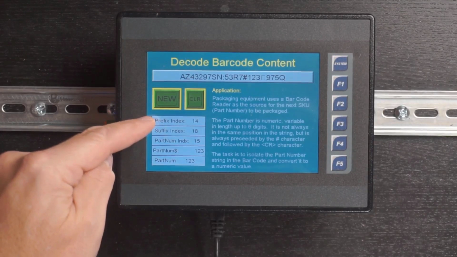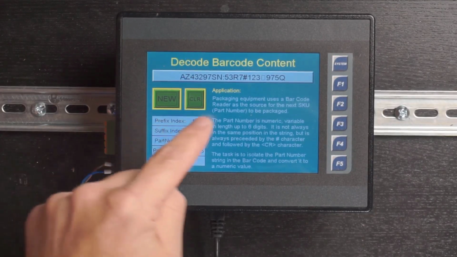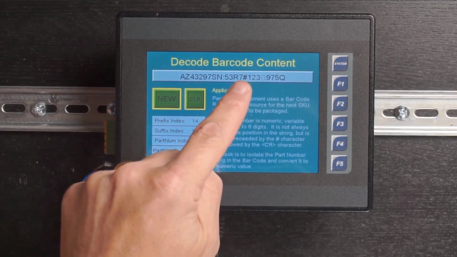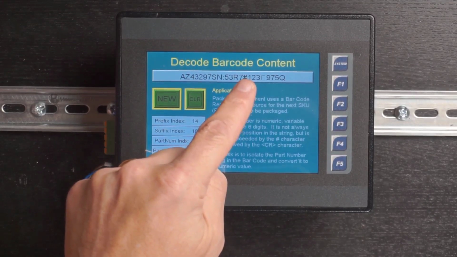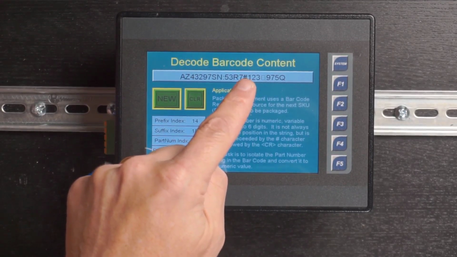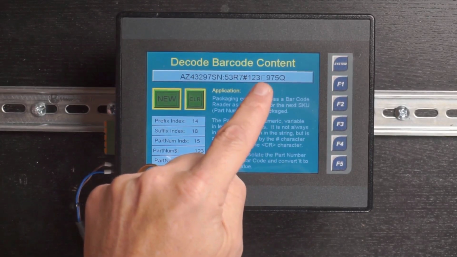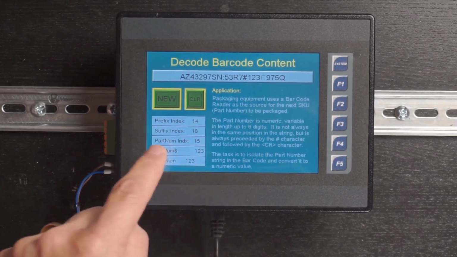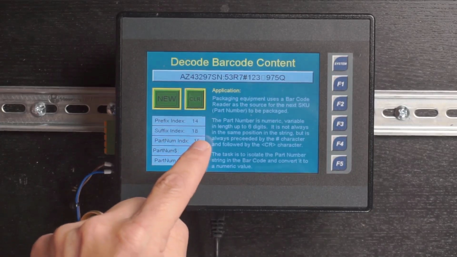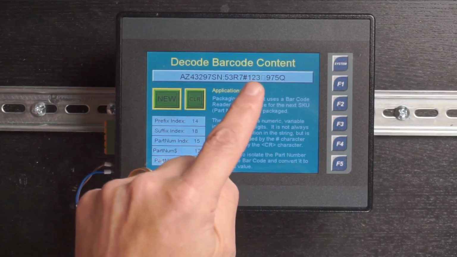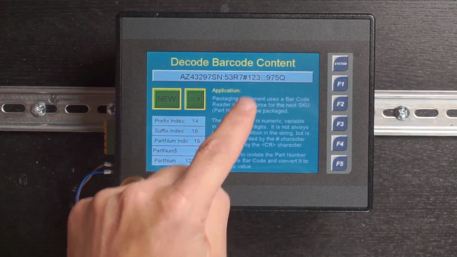So our prefix was identified as 14. So the index for the pound sign is 14. It's the 15th character, because remember, indexes are 0-based. The suffix is located at an index of 18. That's the carriage return. Our part number starts one further on from the prefix. That's where that starts with the 1 there.